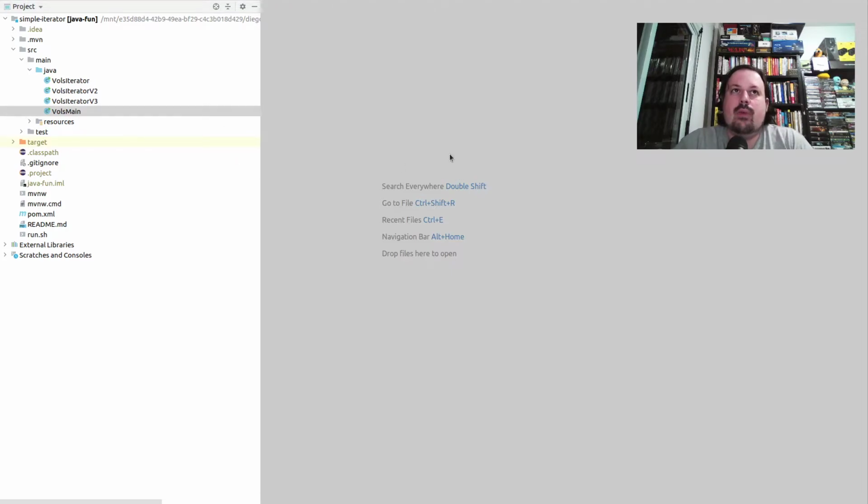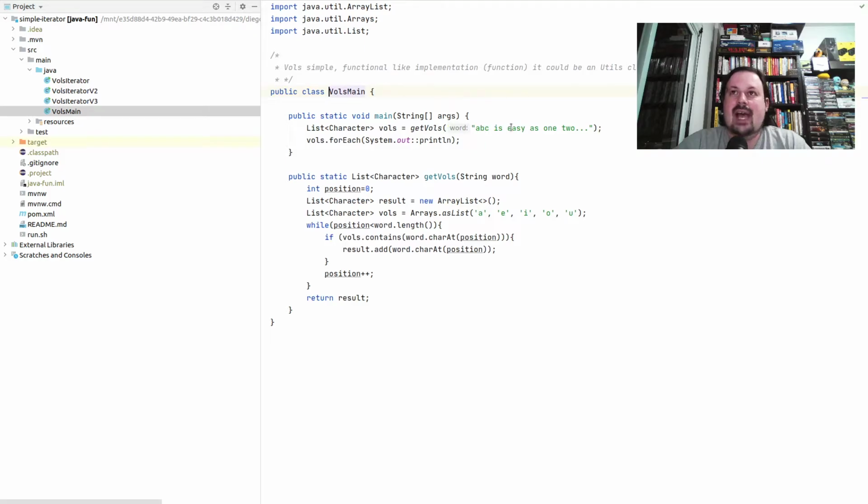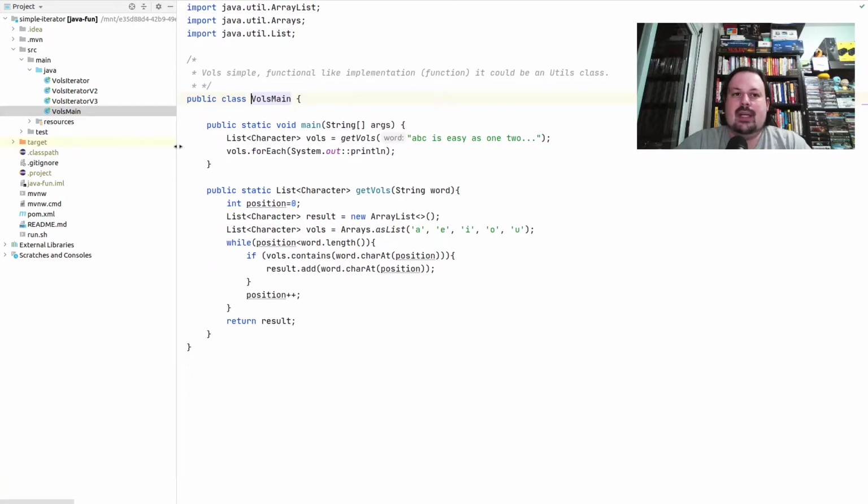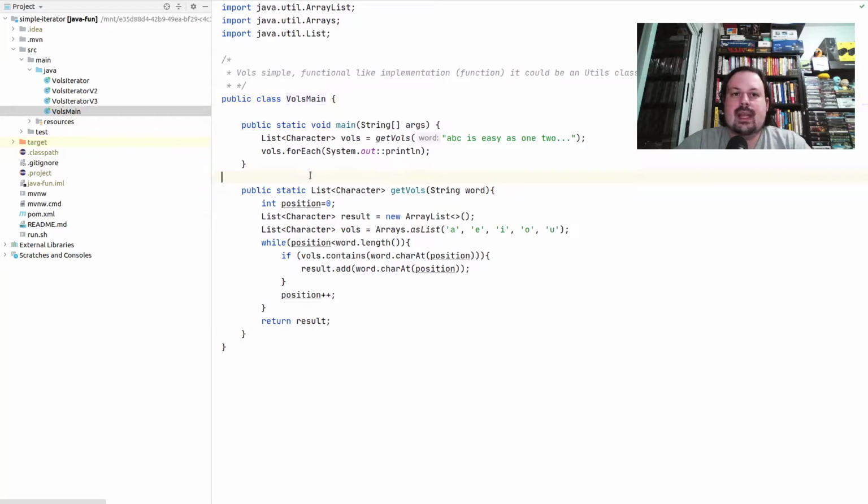So let's say we want to write an algorithm that filters only vowels from a string. You have consonants and vowels, and let's say you only want to get the vowels, right? So let's say we write some code in more of a functional style, just a function. That would look more or less like this. I have this method called getVowels where I pass a string and I return a list of characters with the vowels.